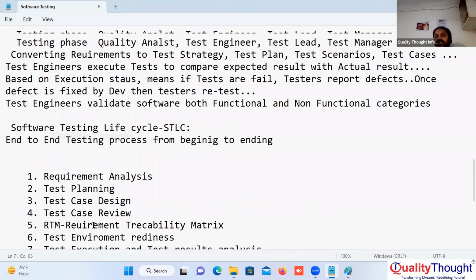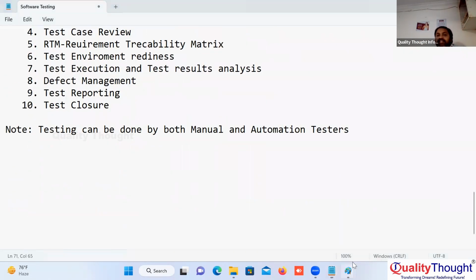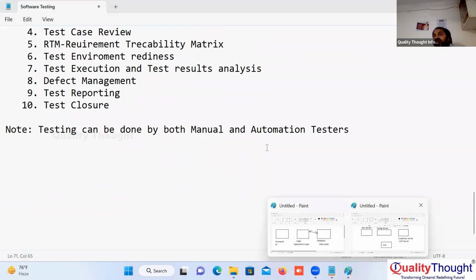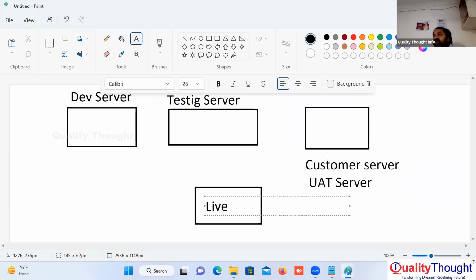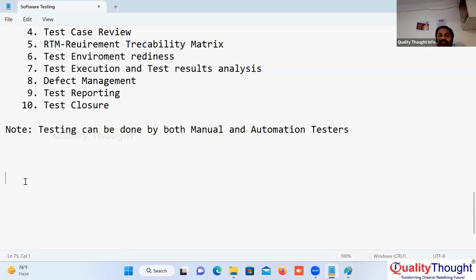Once testing is done, testing in the testing server completed, testing in the customer server completed, then it goes to live. How does it go to live? There is a phase called the deployment phase. Deployment is nothing but installation. For example, you purchased a TV and the TV is installed at your home. We use that word, right? Installation.